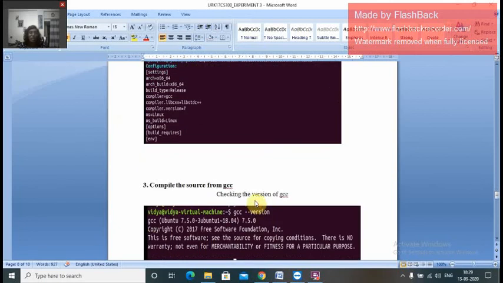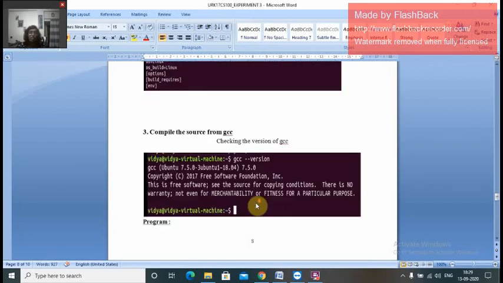Now we are compiling the source with GCC. We are checking the version of GCC. For that I am giving gcc --version. We'll get the version actually. My version is GCC Ubuntu 7.5.0-3ubuntu1~18.04, 7.5.0.